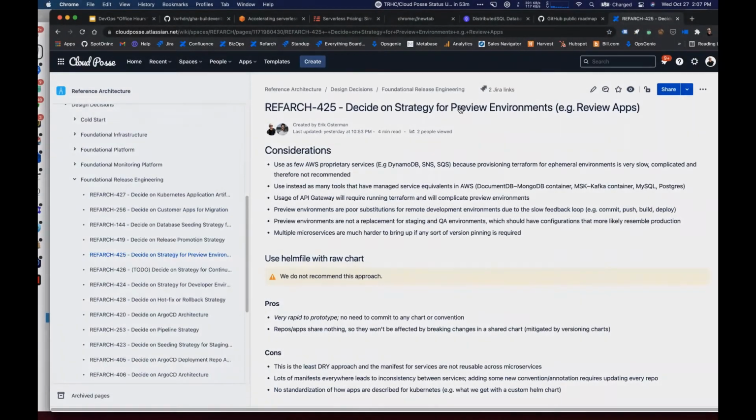Here are some of the considerations. These are considerations largely targeted towards customers on Kubernetes. My recommendation is to use as few AWS proprietary services as possible, because combining Terraform with your ephemeral environments, while it can be done, and I'll tell you how it can be done, I discourage it because it probably doesn't lead to the outcome you actually want.